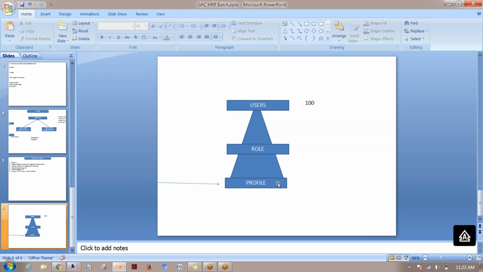But generally we don't assign profile to the users directly, right? When we assign a role, along with the role, profile will also be assigned, but we generally don't assign profile directly to the user. So no need to mitigate profile, but if you mitigate profile, automatically role and users will be mitigated. Got it clear?